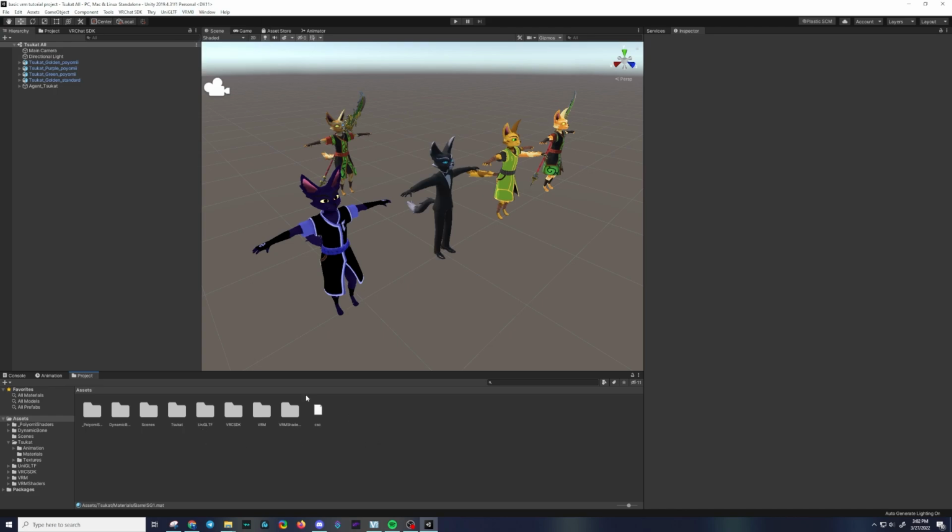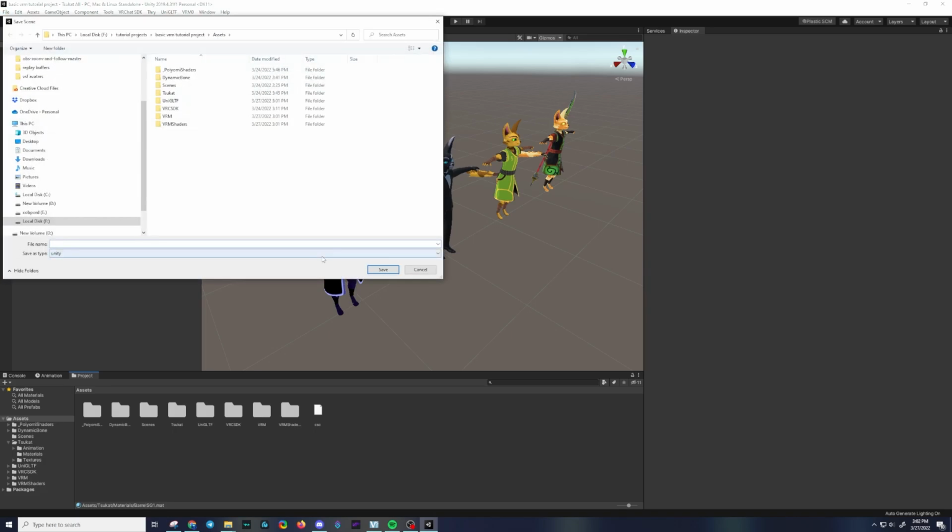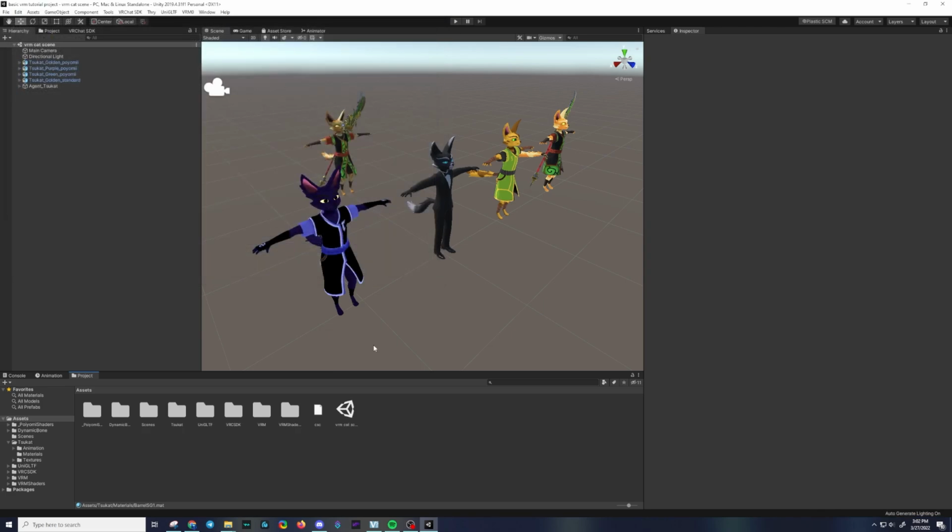Alright, once you've done all that, let's make a new scene. File, save as. We're going to call this the VRM cat scene. And it'll be a copy of this scene since we did save as. And just double click it to make sure you're in the scene.